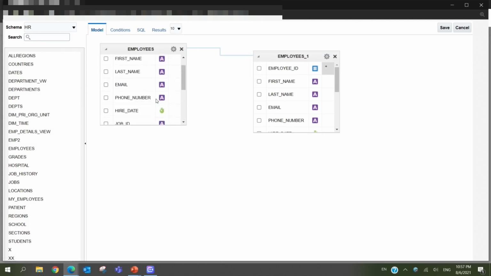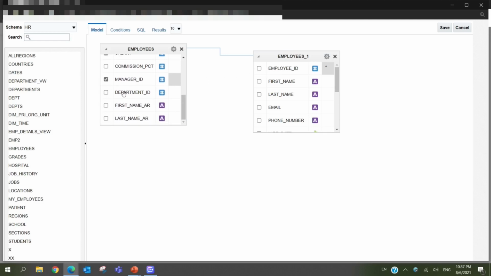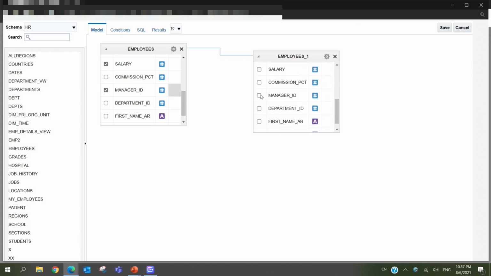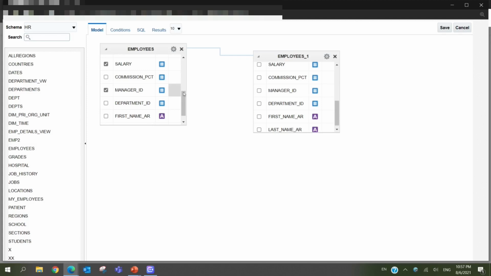Okay, now I want to select the required columns. I want to select employee ID, first name, last name, email address, phone number, hire date, job ID, salary, and manager ID, which is the same as employee ID. First name Arabic, no need. From the other table, I want to select employee ID. No need to select employee ID; it's enough to select manager ID, first name and last name. These are the selected columns.